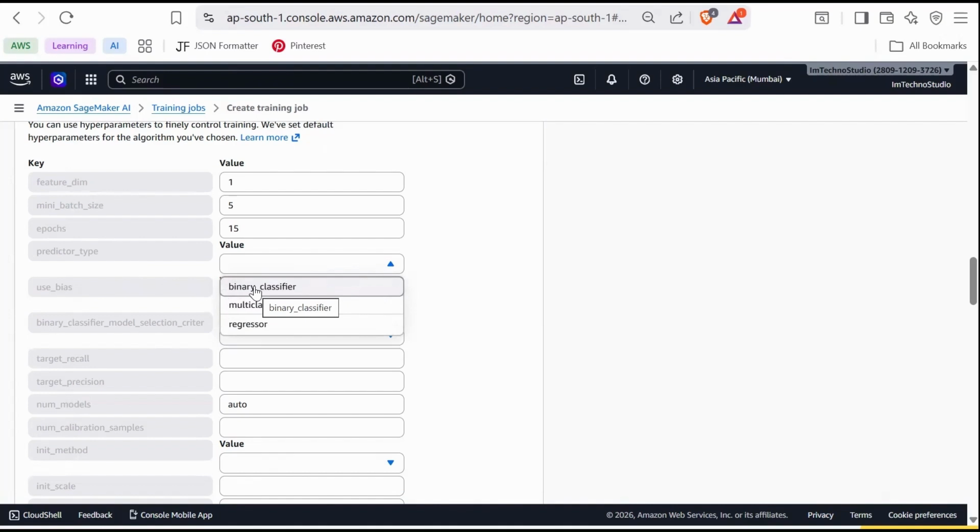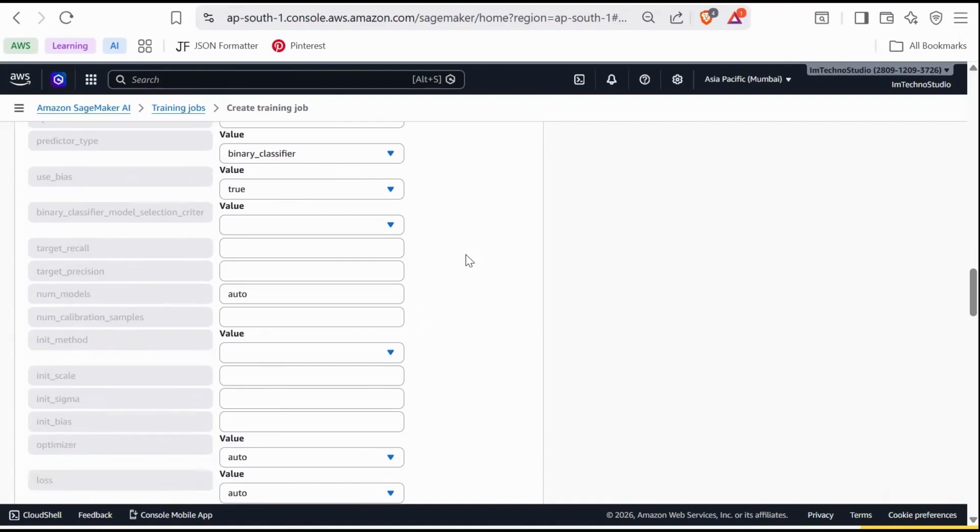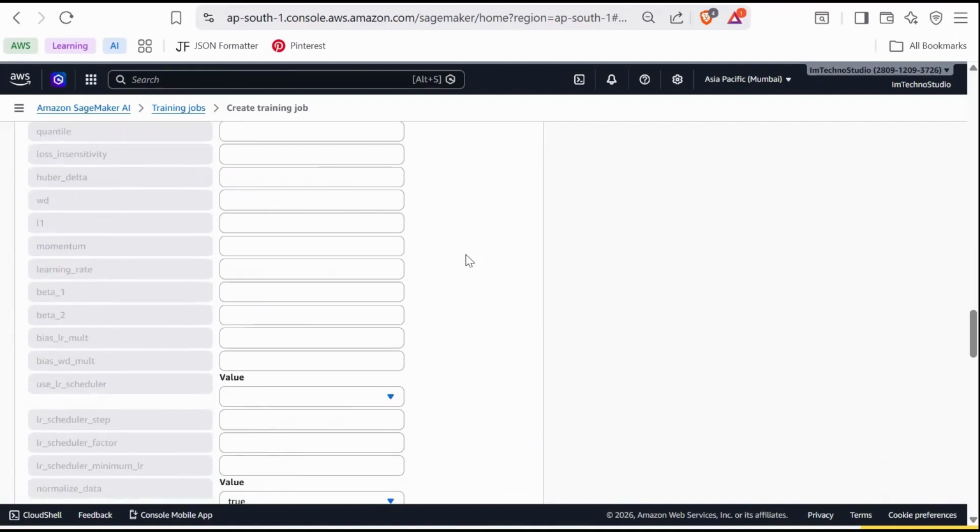If you had more than 2 classes, you would choose multi-class classifier. If you are predicting continuous values like marks, salary, or temperature, then you would choose regressor. But in our case, since it is 0 and 1, we select binary classifier. So at this point, we are good with the hyperparameters. We can keep the remaining settings as default.